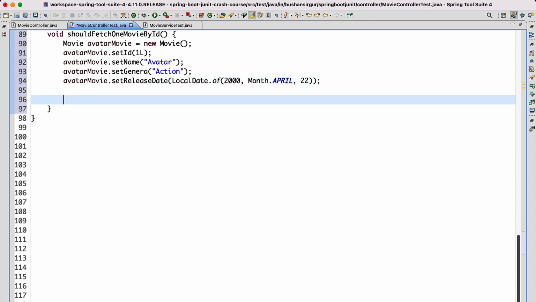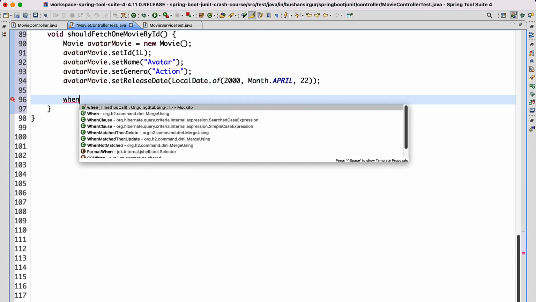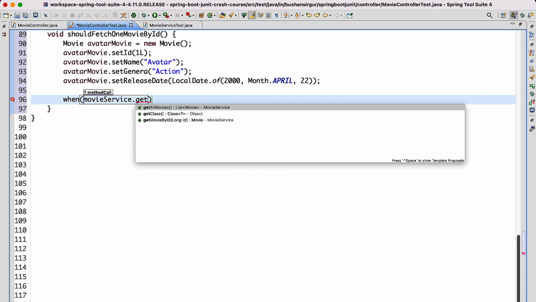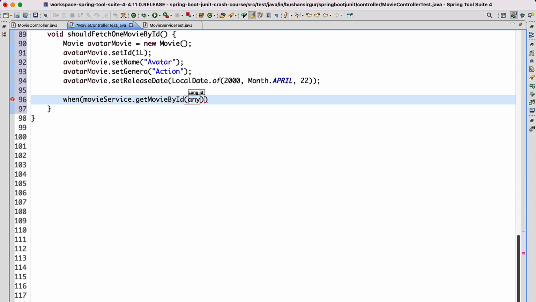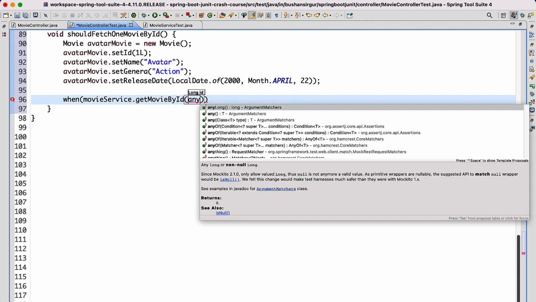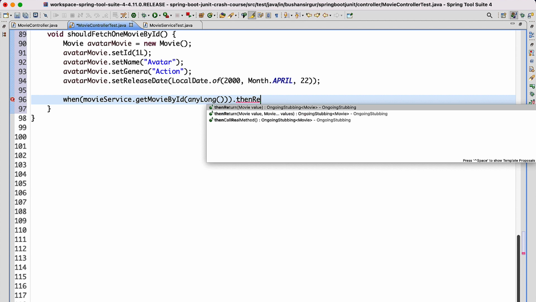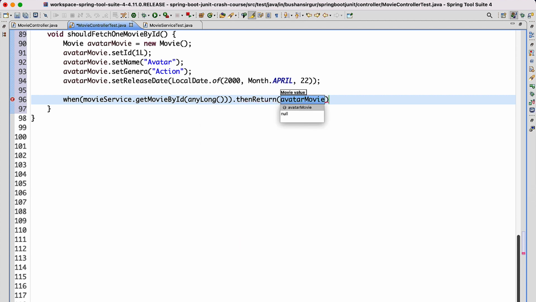So let's copy one of this movie object and paste it. Next, down below, we are going to stub the method. Let's make use of this when movie service dot get movie by id, and we are going to pass any id, the long id. So for that, we're going to make use of this any long. Then we are going to return the avatar movie object back, which we have set up at the top. So now we have stubbed this movie service get movie by id method.